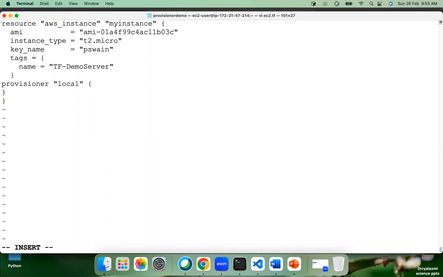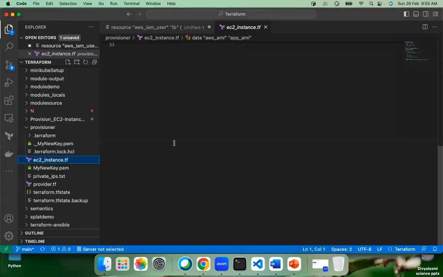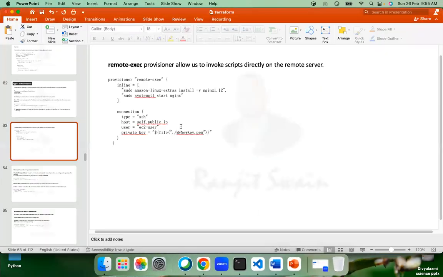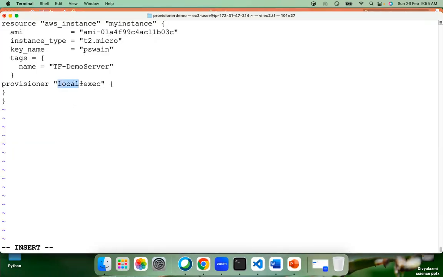Local, underscore or hyphen, what? Jade? Underscore. Hyphen. Yes, it will be hyphen. Local-exec. Just check it again, right? It should be hyphen. Local-exec or remote-exec should be hyphen, right? The name is actually a provisioner block, local-exec. I'm going to use the local-exec.